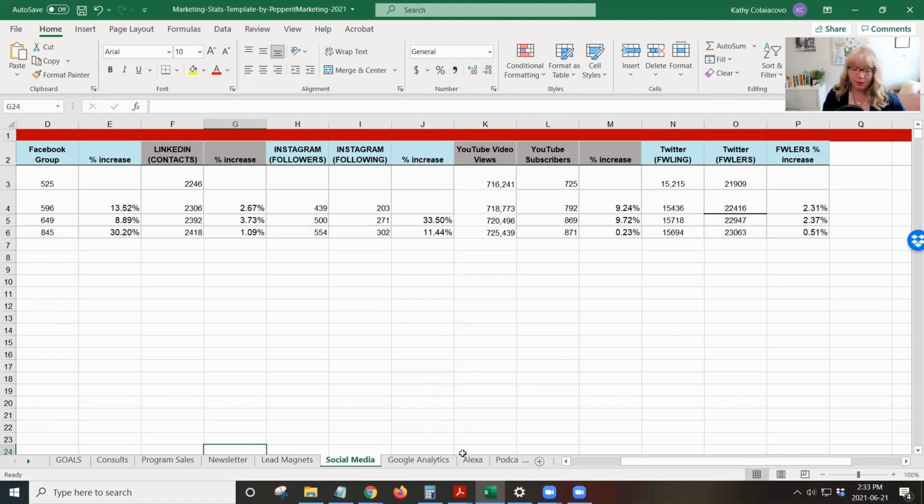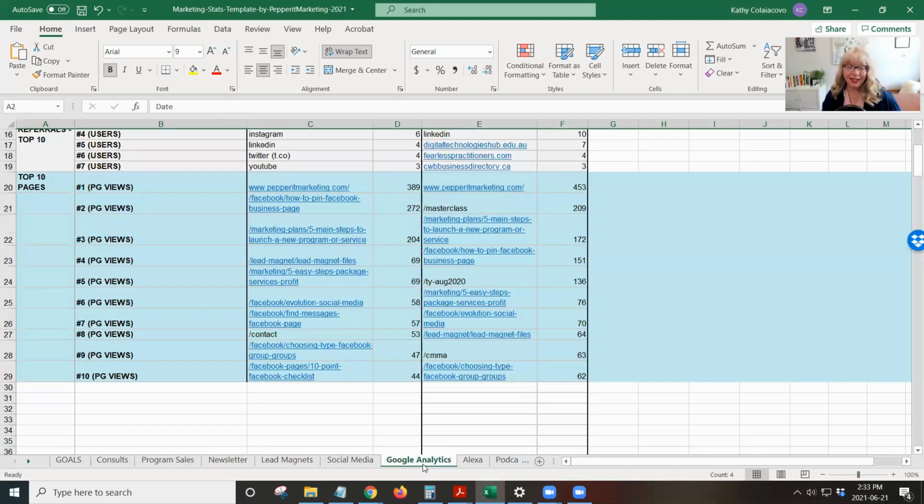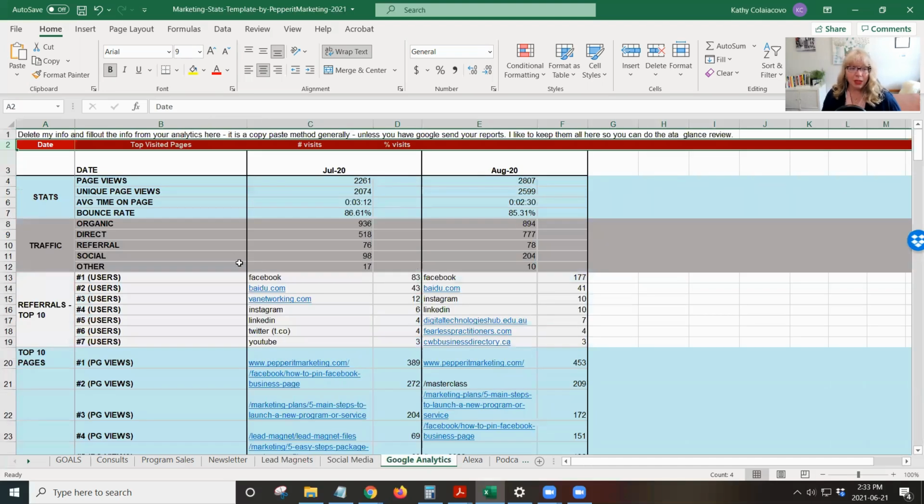Google Analytics is the next one. So in this one here, what I recommend you do, and if you don't have Google Analytics set up, you do need to get that set up. It's free. It doesn't cost you anything, and it can give you a lot of information about your website.